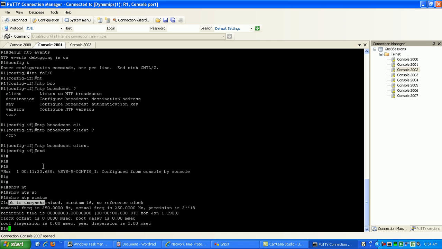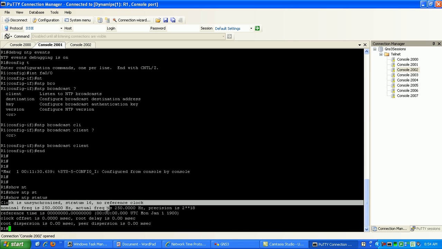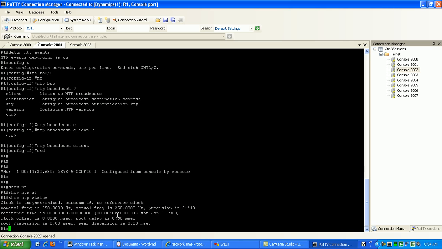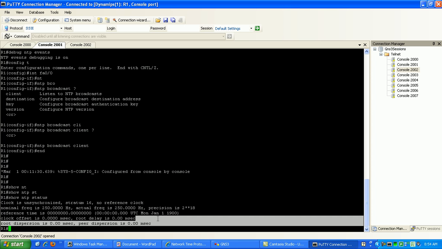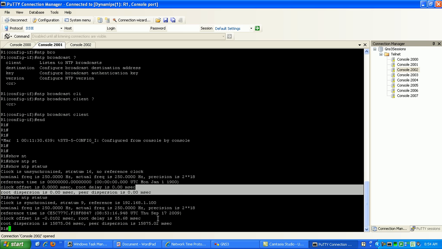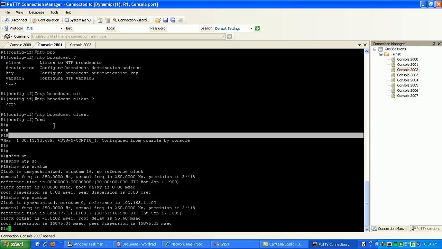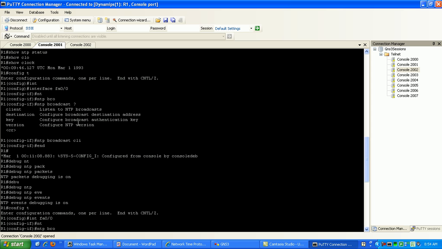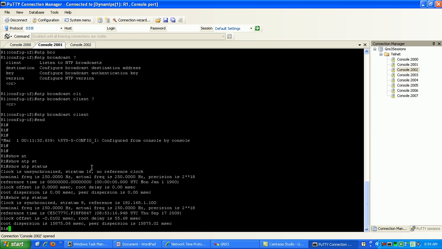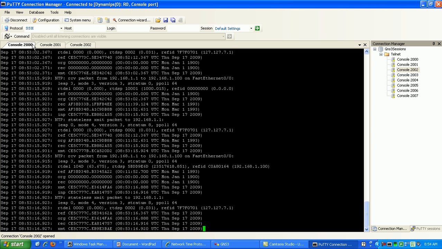Show NTP status, we got nothing there. Now we're at least running it. We're listening to NTP packets, but our stratum is 16 and we're unsynced, and we have no reference clock. Okay, so now you can see here, with the debug commands that I put on here, there were no packets. Nothing was picked up with our debugs.